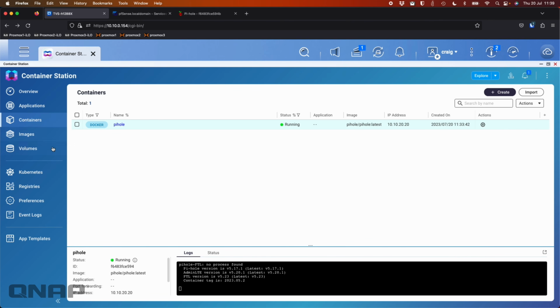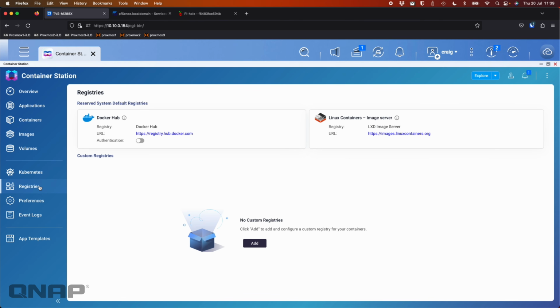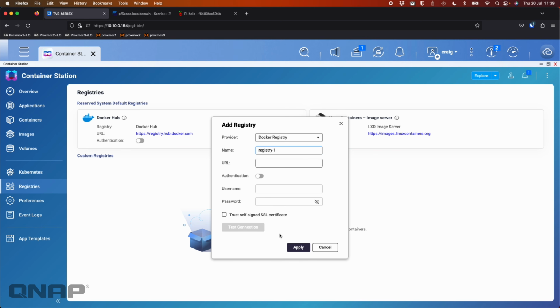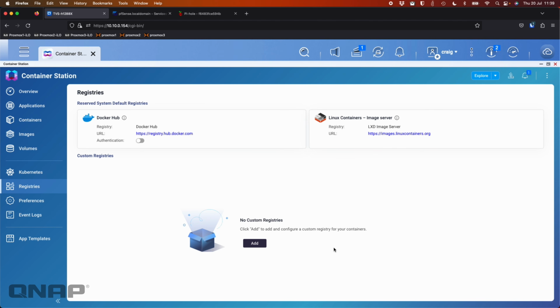We also have options to add different registries. So if you wanted to add some custom registries, by default we've only got a couple built in, so LXD and Docker, so they're built in as standard, but you can add in a custom registry if you so wish with its own URL. So if you wanted to be able to browse different ones, you can.